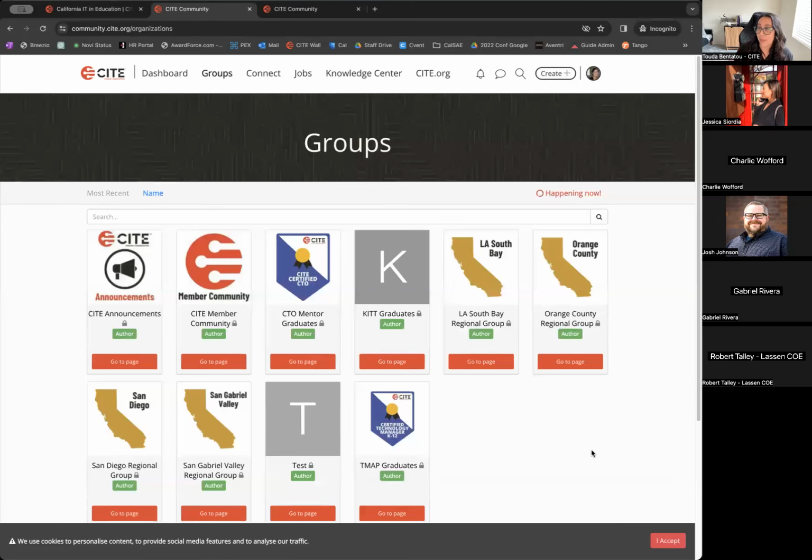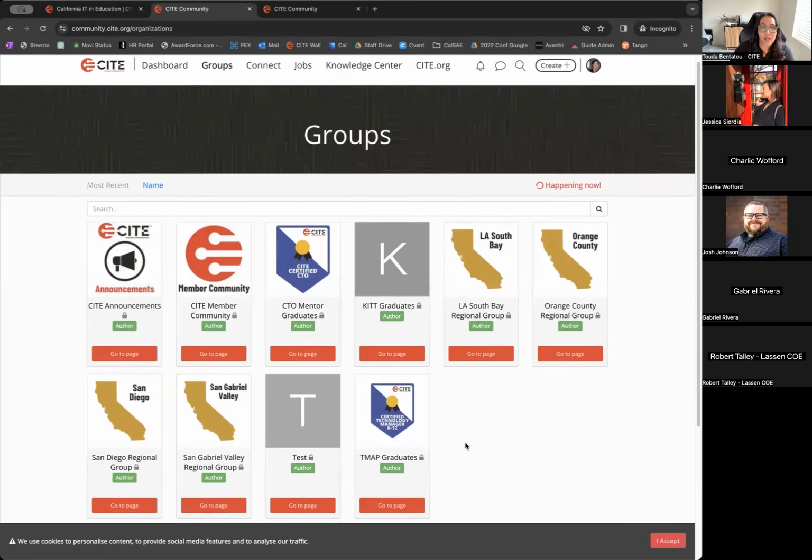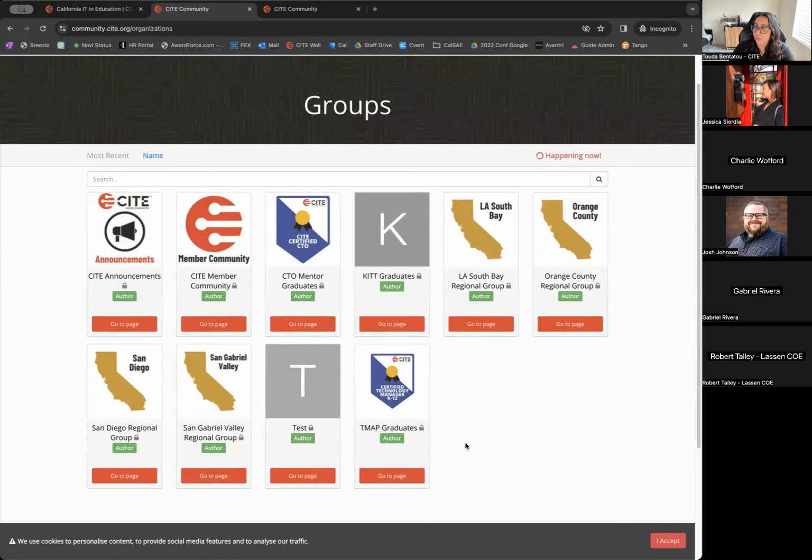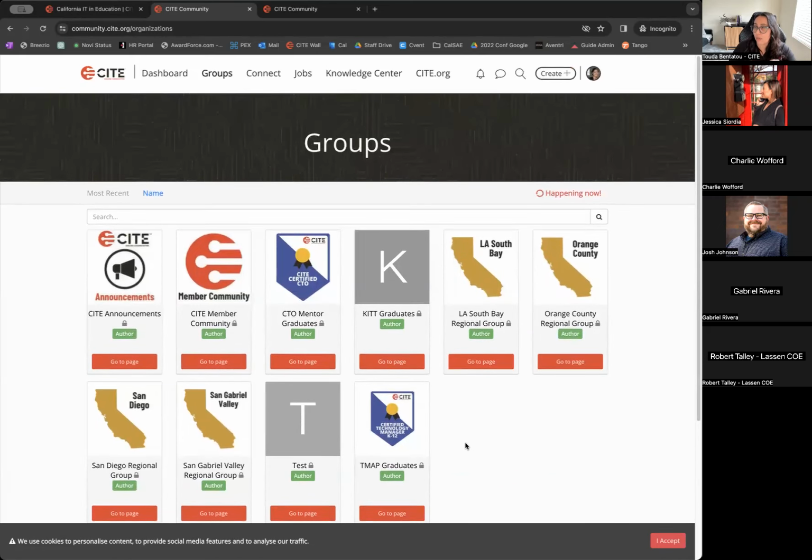If you're a paid CITE member, you're automatically added to the CITE member community. I mentioned at the beginning that all of our data is managed from your CITE.org profile. So in order to join a group, you'll see there's not really a way to join other groups. You'll only see the groups that you're already a part of. And that's because that's managed in your CITE.org profile.